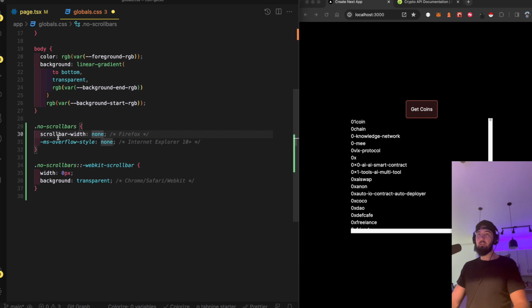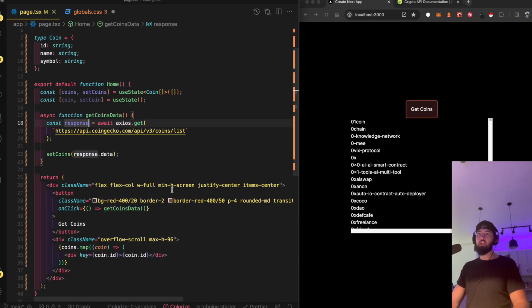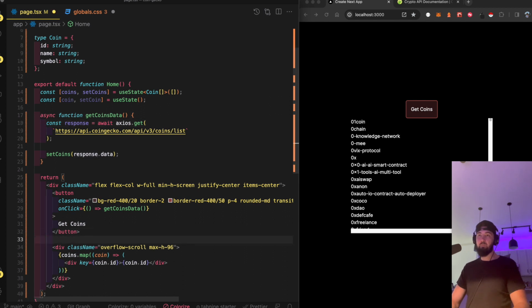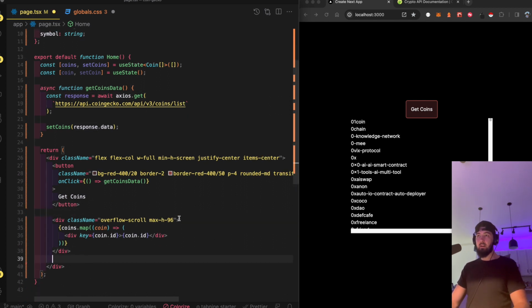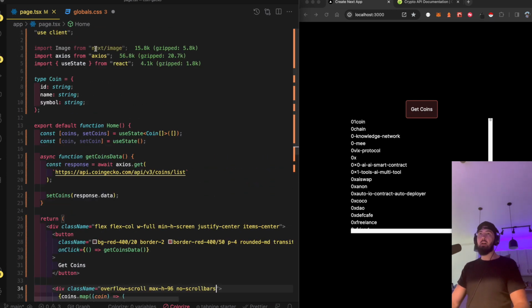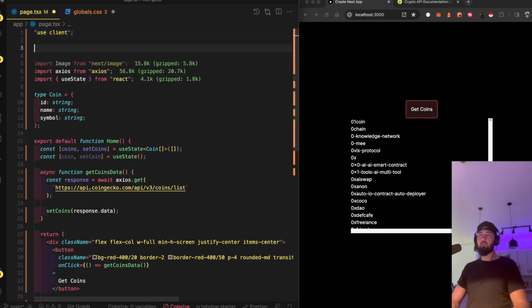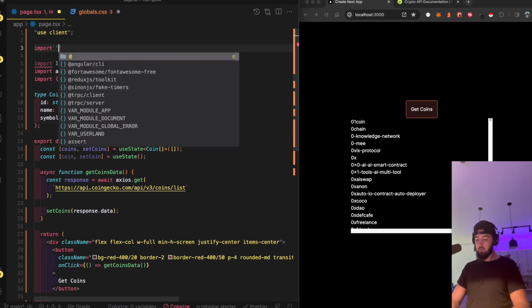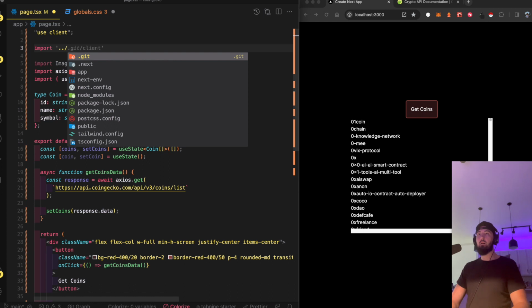And this is what it looks like. Scroll bar width none, -ms overflow style none, no scroll bars, WebKit scroll bar width 0, background transparent. So what I should be able to do now, if I go to this div where our coins list is, if I now say no-scroll-bars, it should hide those. In theory, it should. Maybe what I'm missing is importing the global CSS. So let's check that out for a moment. Import. Let's see, globals.